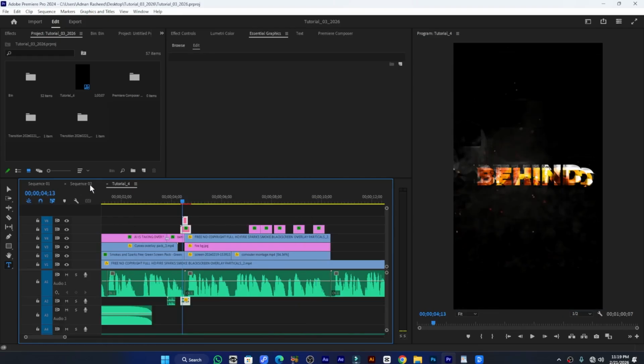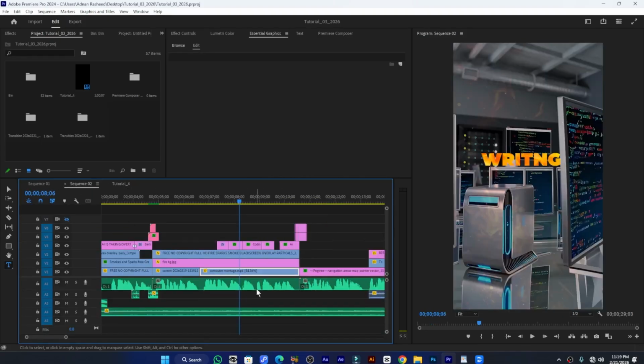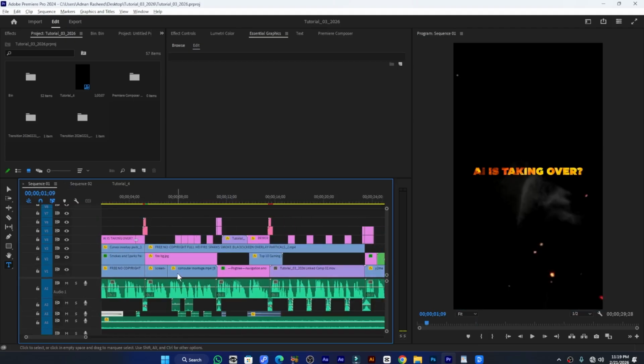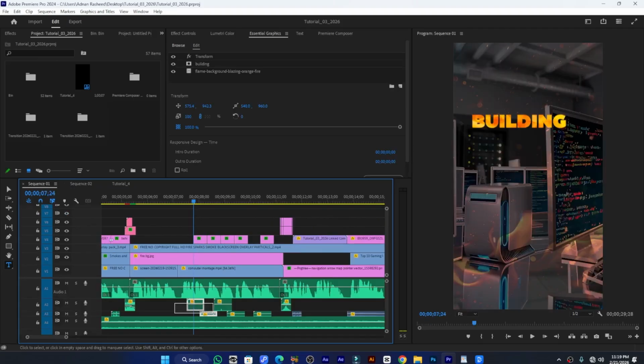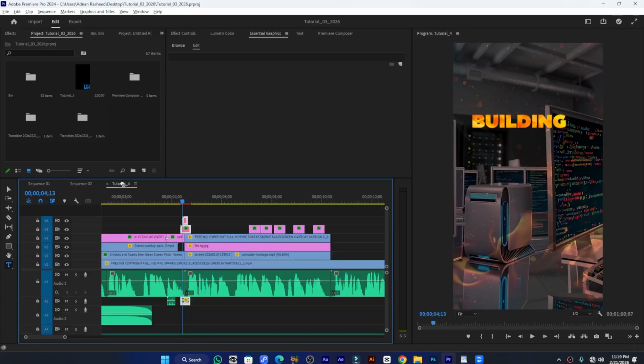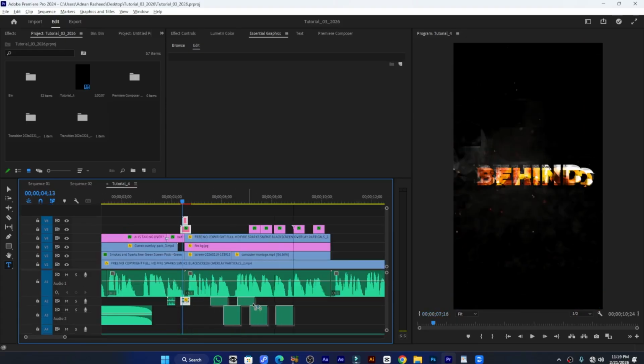Let's go back, and here you can see I have also created some sounds in sequence 01, and here you can see I have also created some sounds over here, okay. Simply what I will do, I will select all of these sounds, hold Alt to create a duplicate of it, go to tutorial 4 and I will try to place them over here, okay.